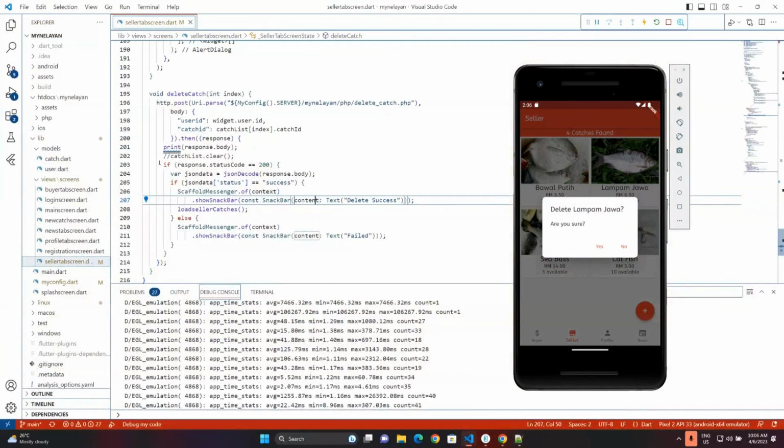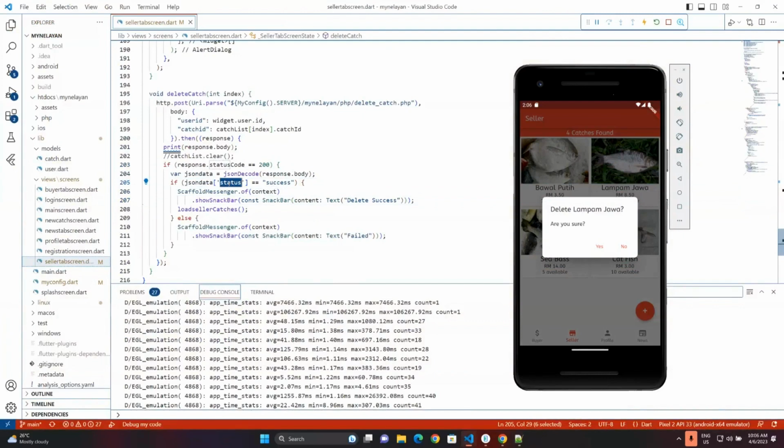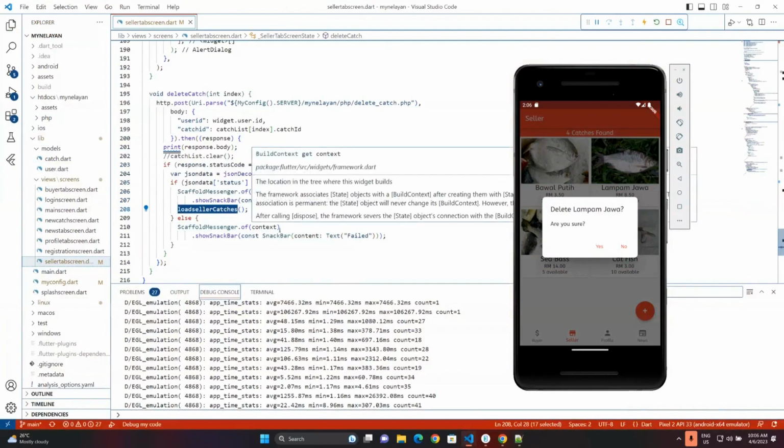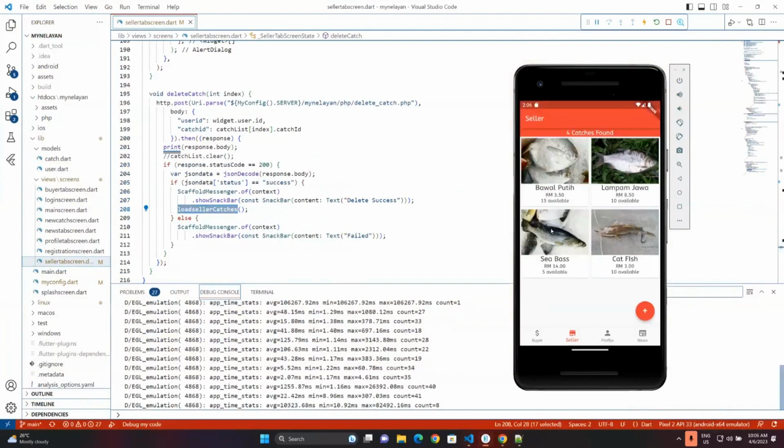And then here we just catch the response, check the status code, check the response body, and if the response body JSON data status is success, we just show our scaffold snack bar, and then refresh the UI so that we can reload the data and display the data that we already deleted and remove that from our list. So that's basically how it works. For the delete cache, it's a rather simple operation.